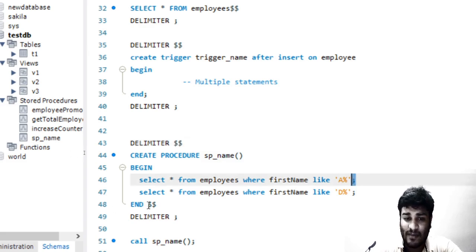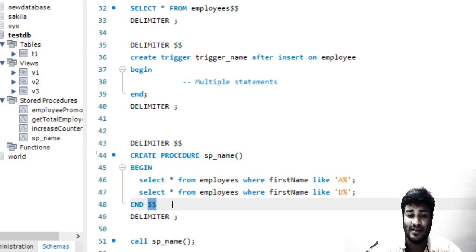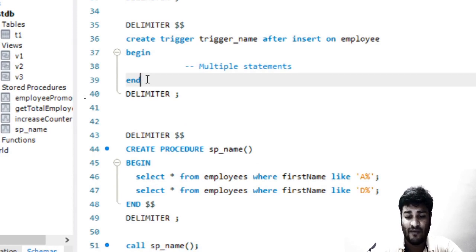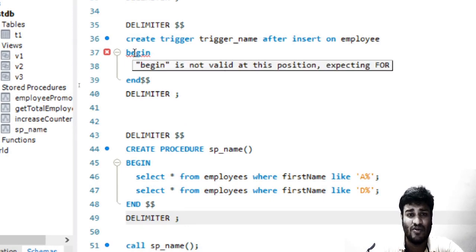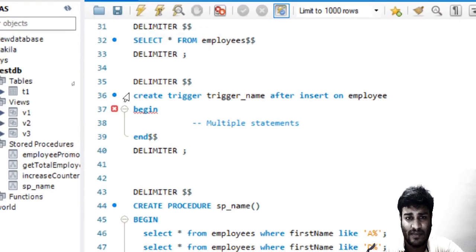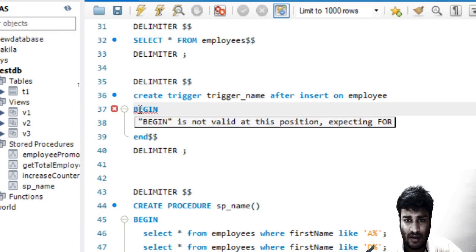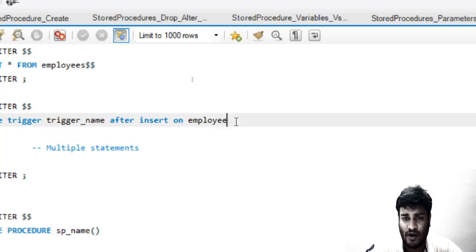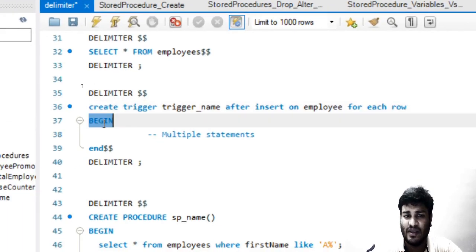So when the double dollar comes, you can see I have put a double dollar after end. So here also we should have a double dollar. When this double dollar comes, then the system knows that yes, there is a delimiter over here. I must be making some mistake over here in creating the trigger. Okay, so I have not written for each row over here, and now this should be fine. So this is fine, right?